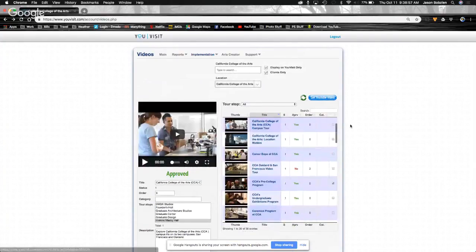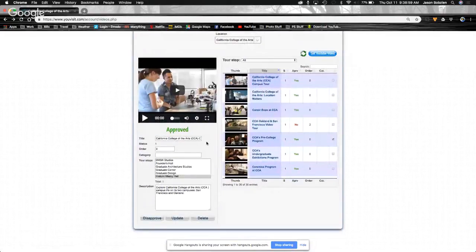It'll populate right here, and it will say disapproved. It's an attempt to make sure that you know exactly what you're adding in, because videos on the web can be very varied. So change the name, tour stops, description, but then the next step would be you would have to hit approve and then update. That's just the extra thing you have to do.